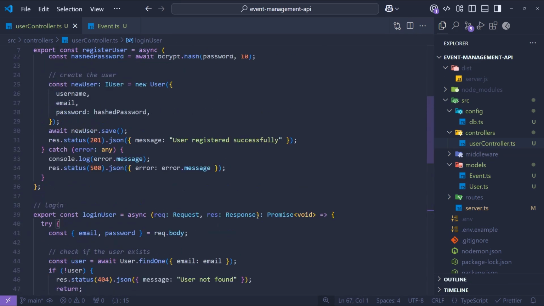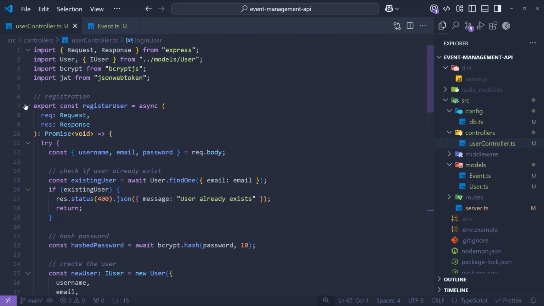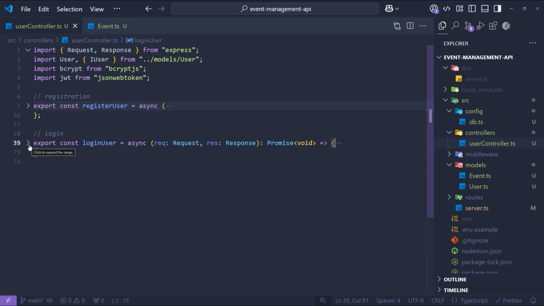Yeah, so that's it for our user controller. So we have two things here. One is to register and the next one is to login. Yeah, that is all we need for this. Now let's move on to our events controller as well.